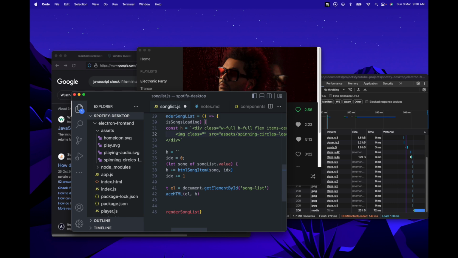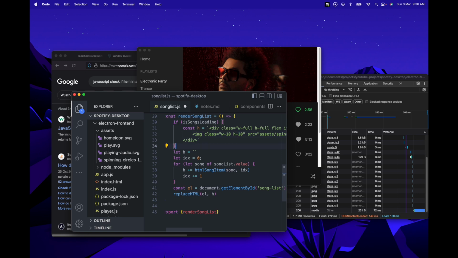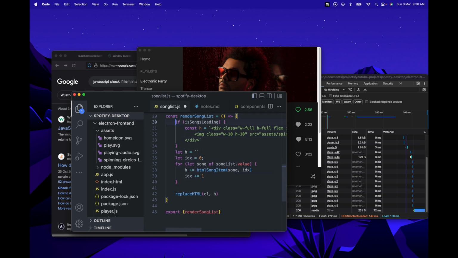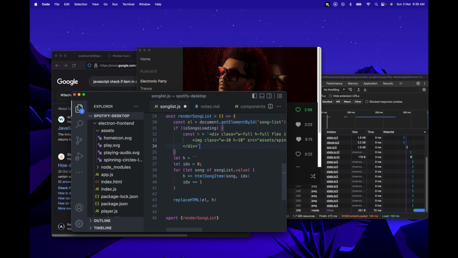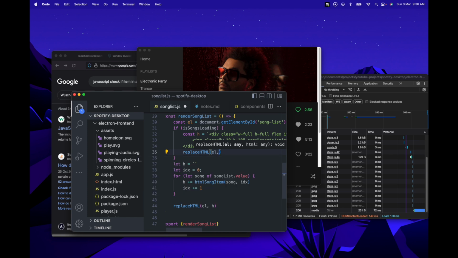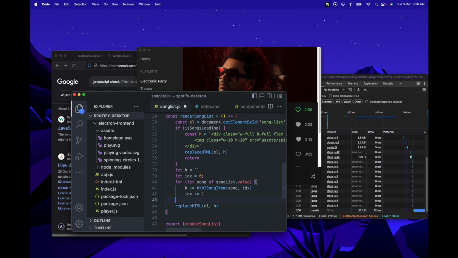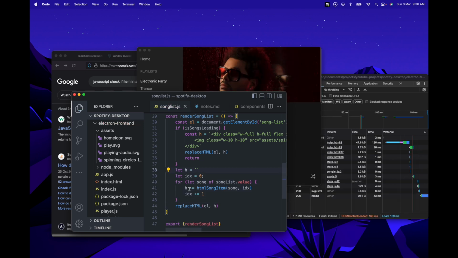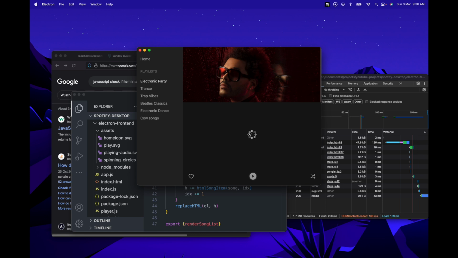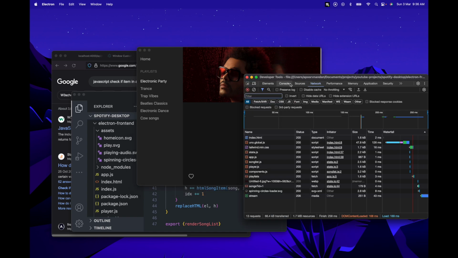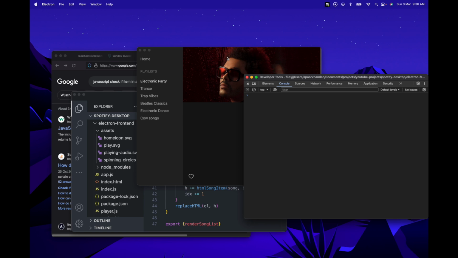I'm gonna give it something like this, and then all we're gonna do over here, we can push this over here, and now simply say place HTML main comma h, and then return, because we don't want this to work. Right, now as you can see, the loader is showing up just like we wanted, but the song list is not showing up, and I think there's a bit of a logical error over here.